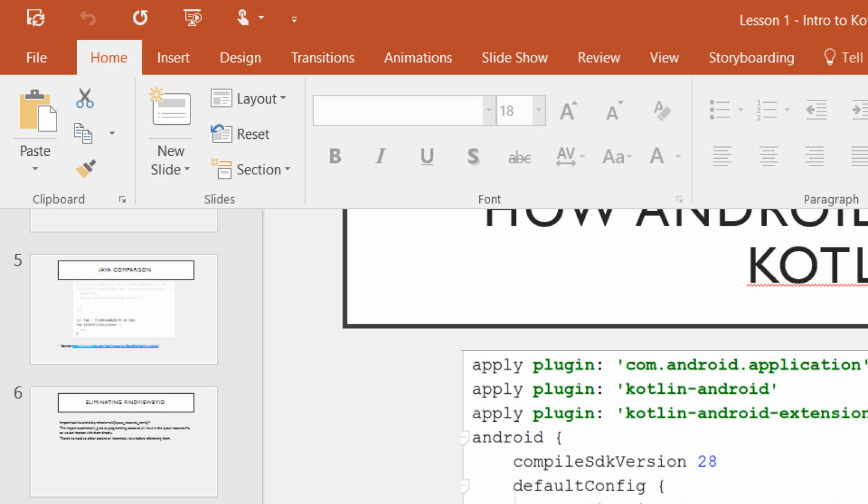So if we want to add Kotlin even to an existing project, we've got a couple of references here. They're basically plugins. We've got the Kotlin Android plugin and the Kotlin Android extensions plugin. And that's going to allow us to then use Kotlin in our project. Without those, it's going to default basically to running Java.